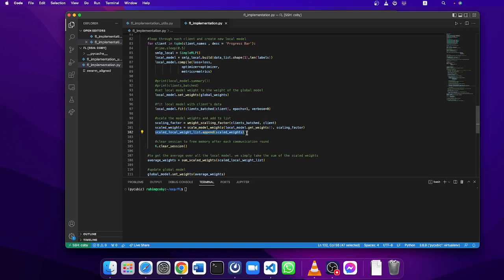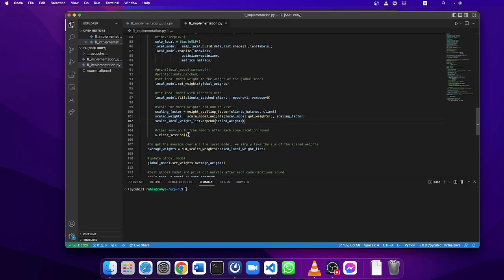And appended to the scale local weight list, right? That was it for local training. Then we cleared the sessions, then we scaled the weights, and then we set these weights to the global model. That's how the training takes place.